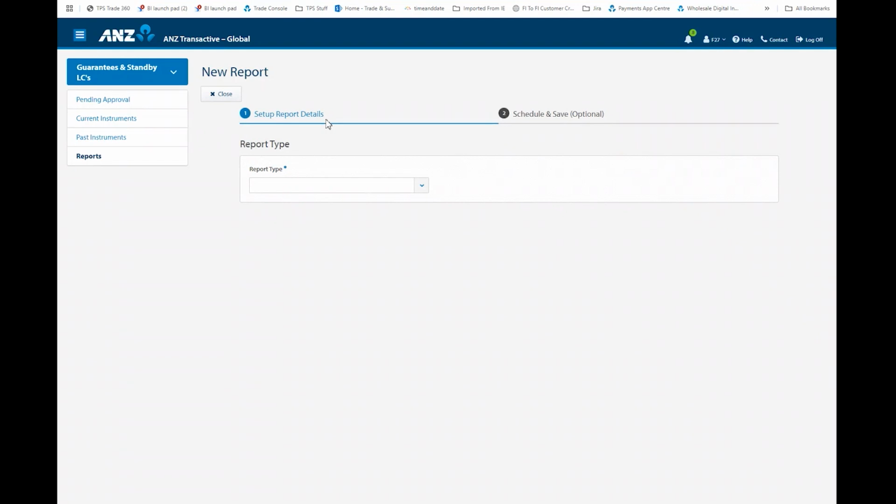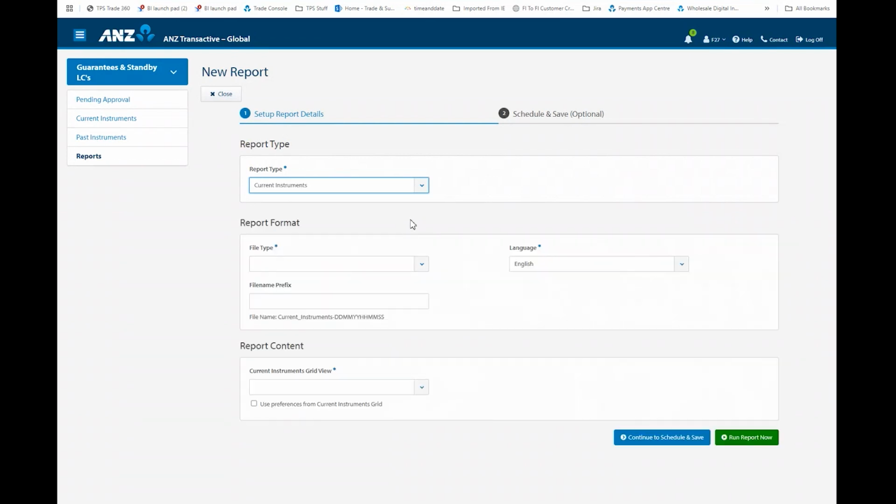From the report type drop-down, I can select New Report and select the type of report I'm after. So I'm after the current instruments. I then can choose the file type that the data will be sent to me. Now, most users will find CSV the optimal choice, as the information when you receive it can then be imported into your ERP systems or manipulated in Excel for your own purposes.